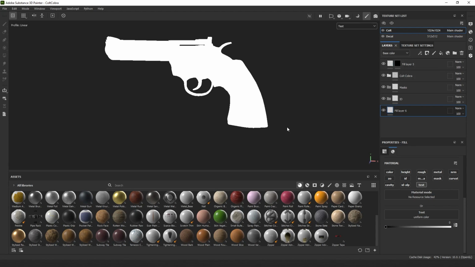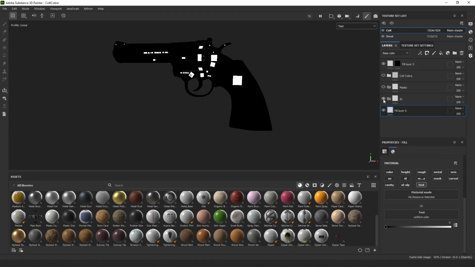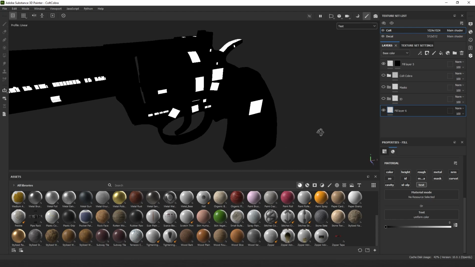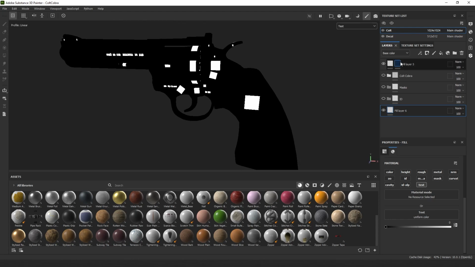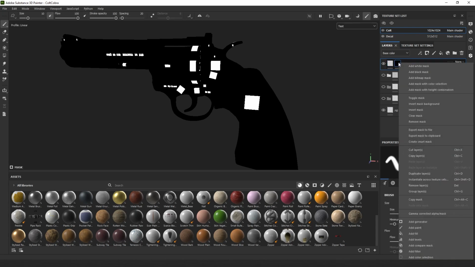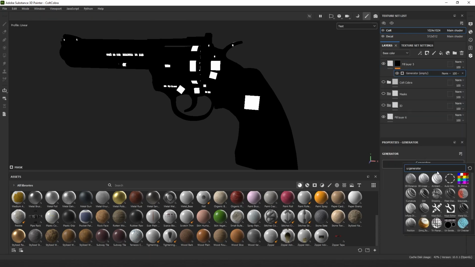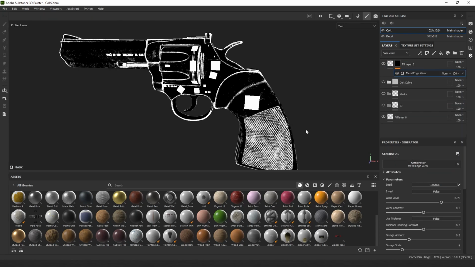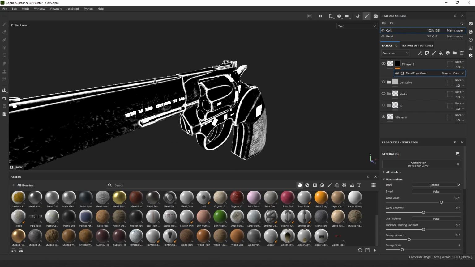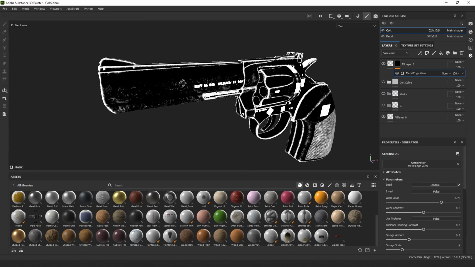But then for this one, I have to turn all these ones off. Yes, and now you can see it's black, so there's no mask. If I go in here, I have this one set to white. And if I just grab a generator, let's add in a generator and I'll choose metal edge. You can see now I have this edge mask that I can use essentially.